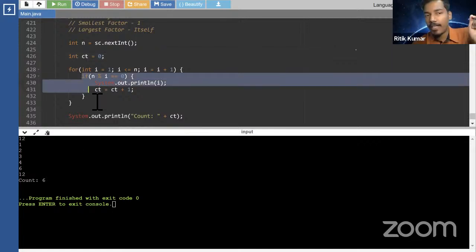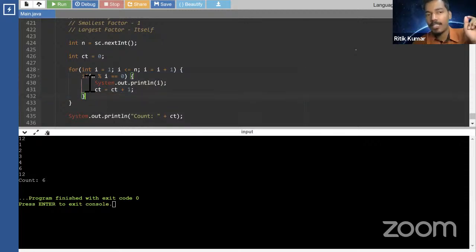Every time I found a factor, where did I find a factor? Every time this condition is true, I found a factor. So I'm increasing the count by 1. Whenever I find a factor, I increase the count by 1. That's it. And then we are printing. So every time I find a factor, I increase the count and I print the count. Simple. Easy, makes sense.